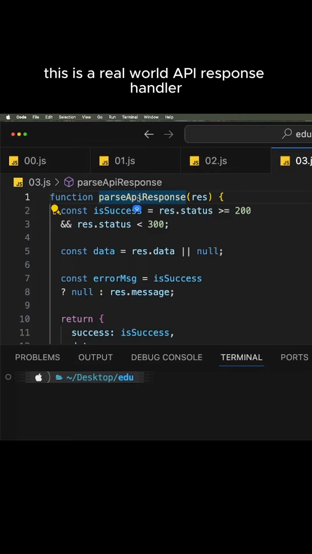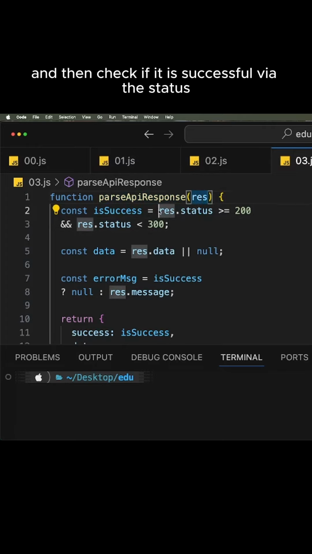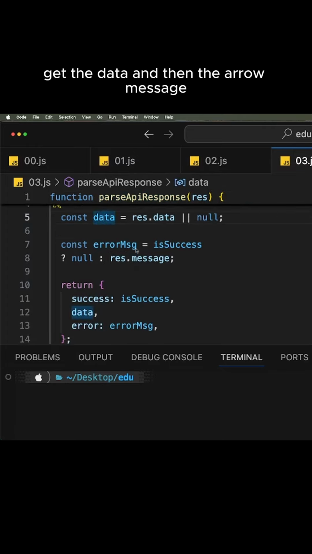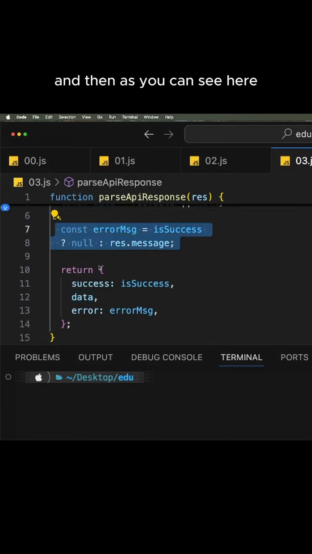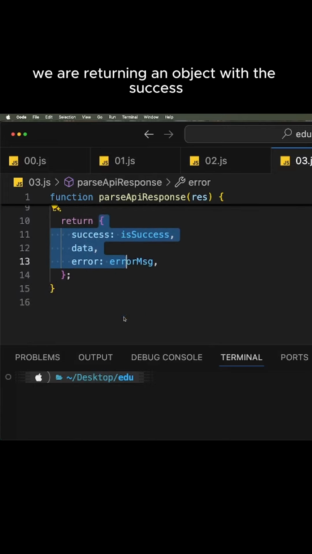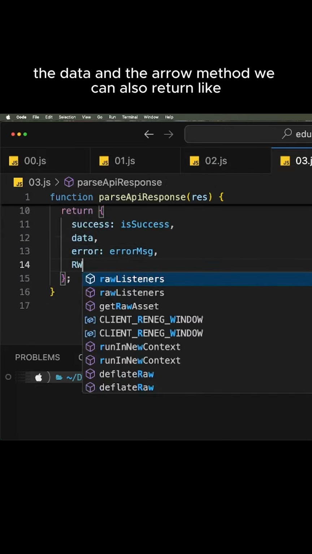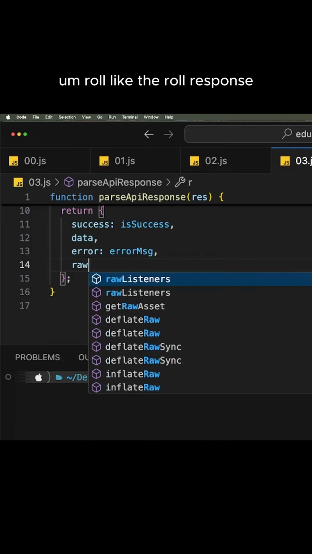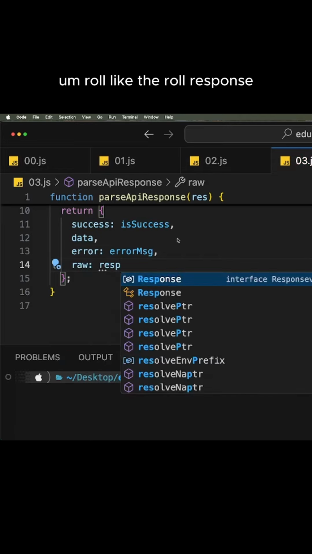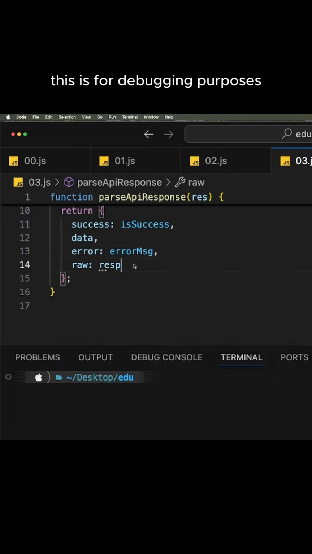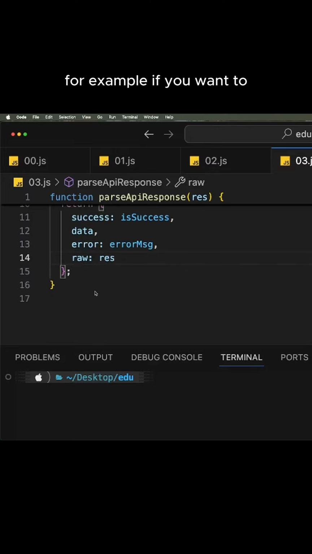This is a real world API response handler. So it takes the API response, and then checks if it is successful via the status, gets the data, and then the error message. And then as you can see here, we are returning an object with the success, the data, and the array method. We can also return the raw response. This is for debugging purposes, for example, if you want to.